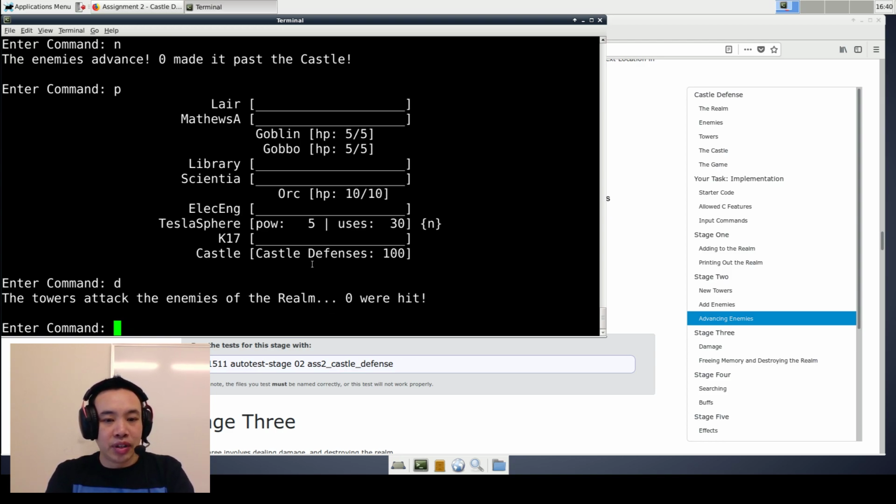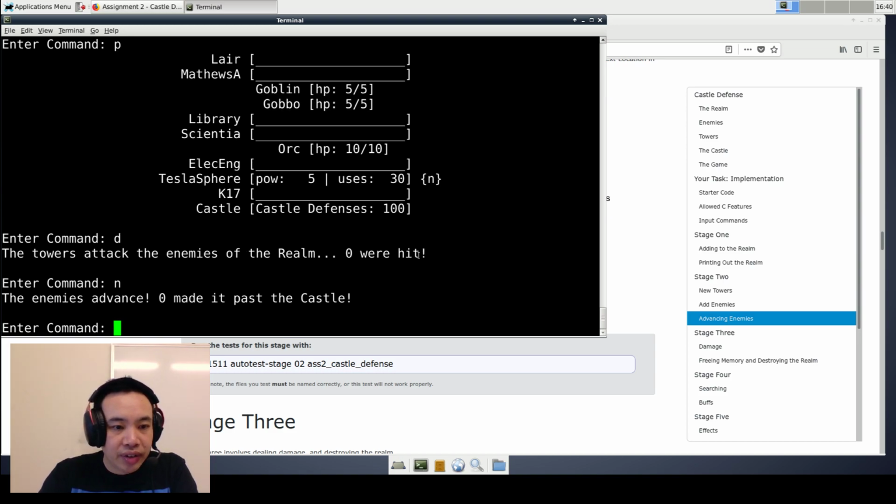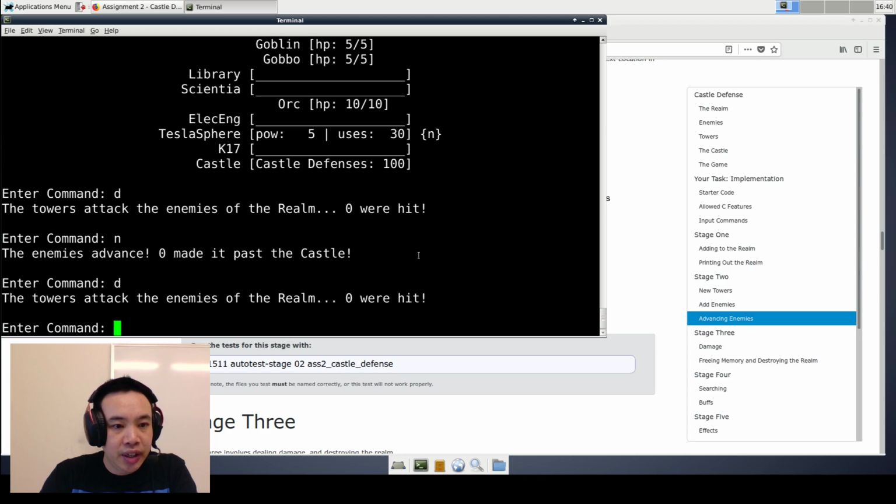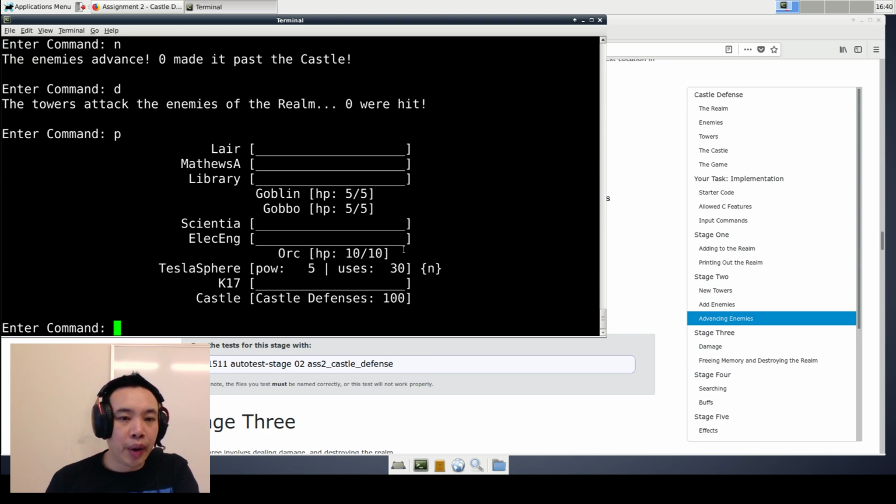Towers attack the enemies of the realm, 0 were hit, because the only tower I have here is the Tesla Sphere, and there's no enemies at the Tesla Sphere, so the enemies couldn't attack it. So if I want to then advance again, I will move them, and then I'll press D. Towers attack the enemies of the realm, none were hit. So let's look at where we are now.